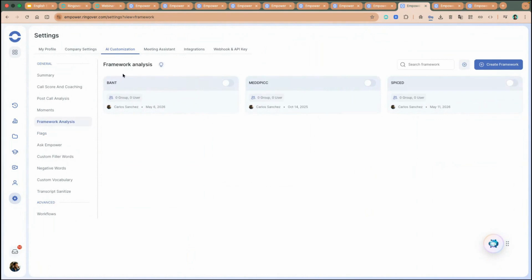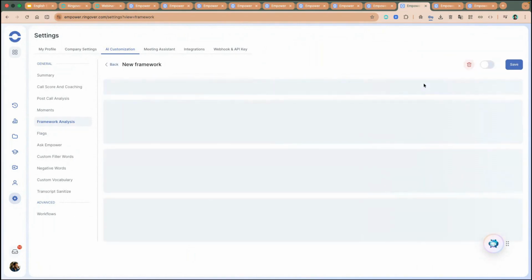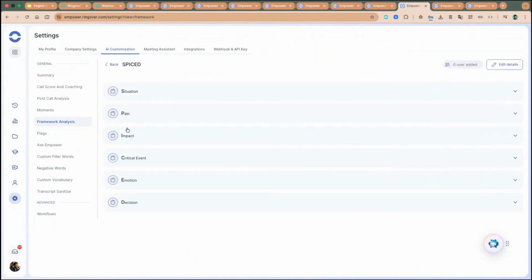Okay, now that I have my green flag, which is deal, I can set up also a framework analysis. This is a new way of evaluating the call. So we have the call scoring, and we also have the framework. If you work in sales, you know this framework already. We have the BANT, all of the other ones. We have the SPICE as well. So if you click here, you're going to have the situation, pain, impact.